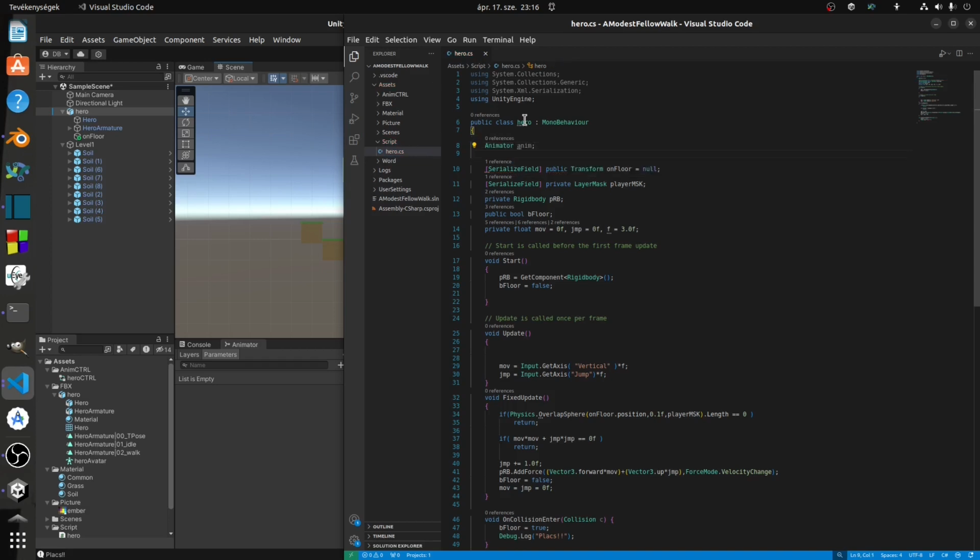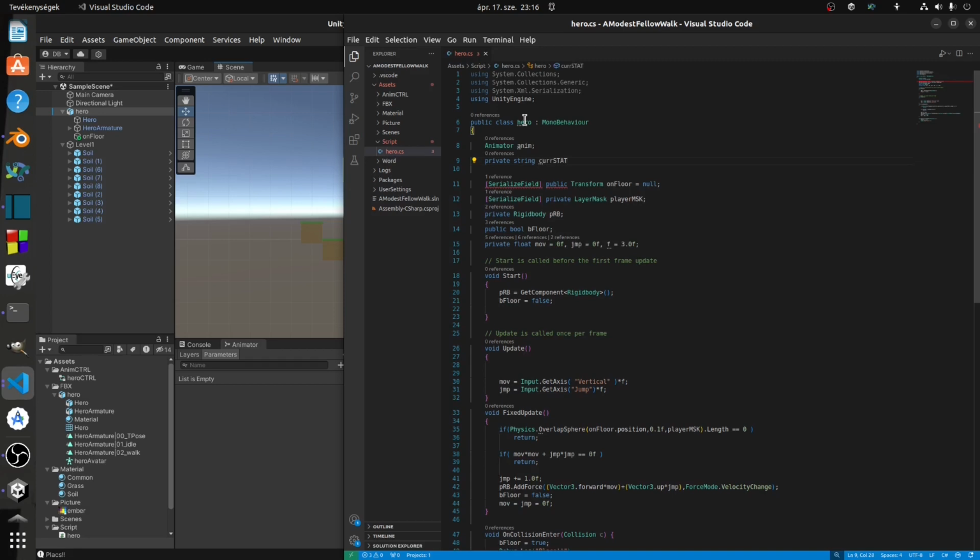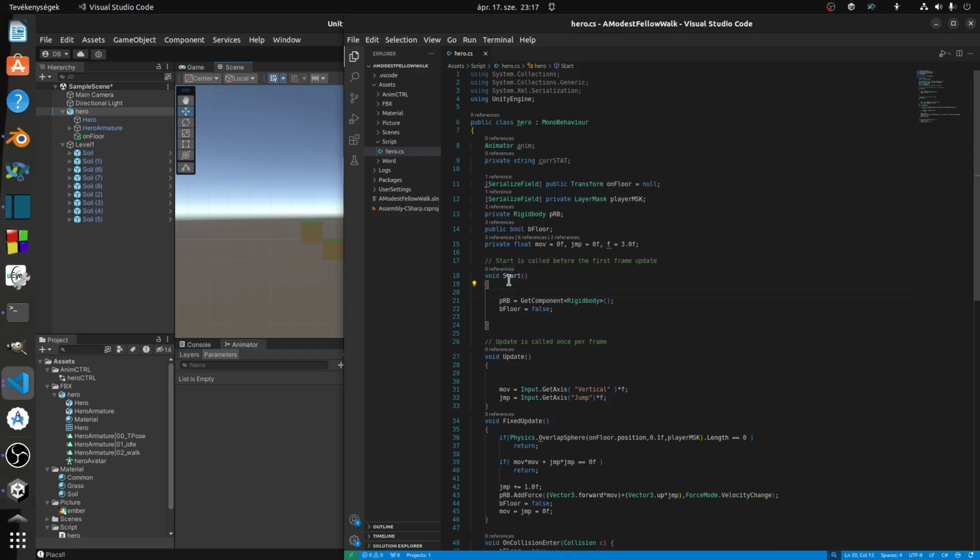You'll need another one, an Animator anim member, and one private string curstat member. In the Start function, anim should be equal to GetComponent<Animator>(). This is the case just like the rigid body. Sorry, anim should also be p_anim.